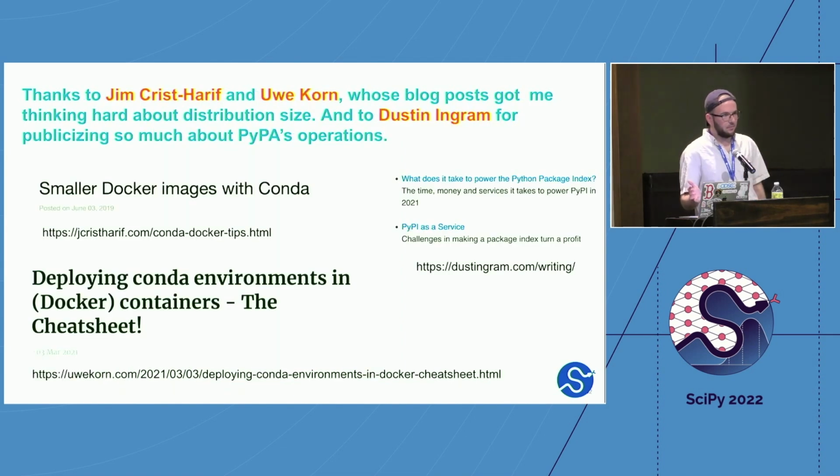Next, I want to thank a couple of people for taking the time to write things on the internet that really sent me down this path. I started down the path towards this talk, as I mentioned before, with my experience with AWS Lambda. But thanks to these blog posts by Jim Crist-Harif and Uwe Korn, I learned to think a lot about other interesting and weird ways that the environments where you're installing Python packages can have files in them that you don't need. And I really, really appreciate Dustin Ingram for all of the writing that he's been doing, making public the way that the Python Packaging Authority works, and specifically the architecture of PyPI. It was super, super helpful for this talk.